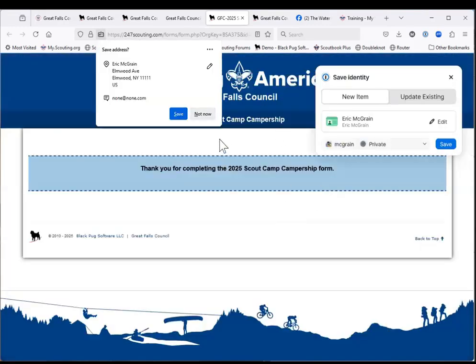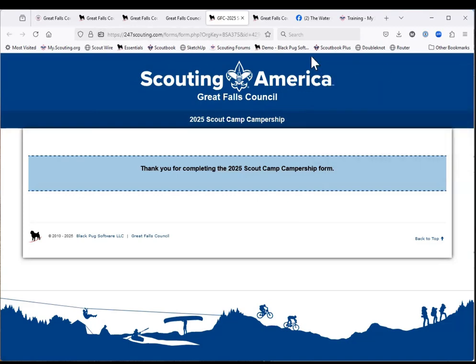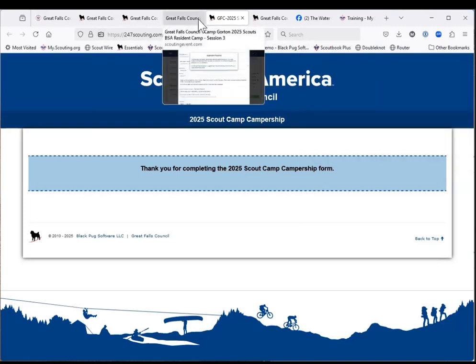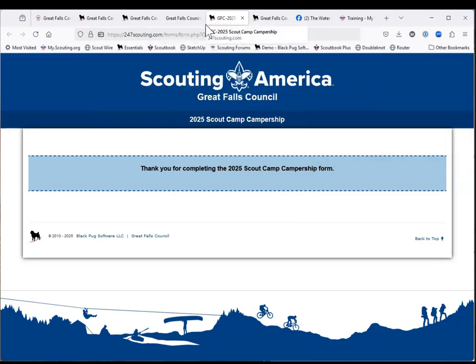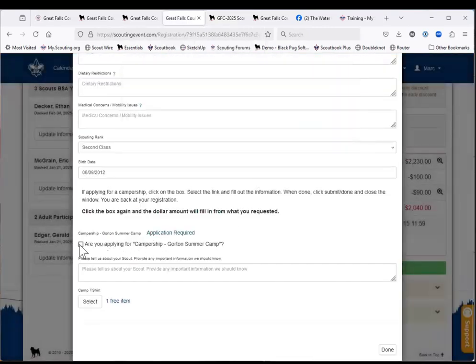Okay, so you'll see it didn't take me right back, right? It's got a new tab open up here. That's how they're set up. Just come back to your other tab. It's here. Close that window out. Check the box again.